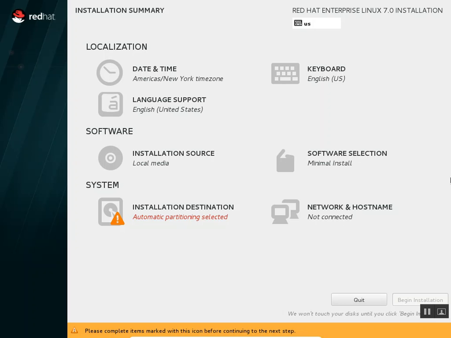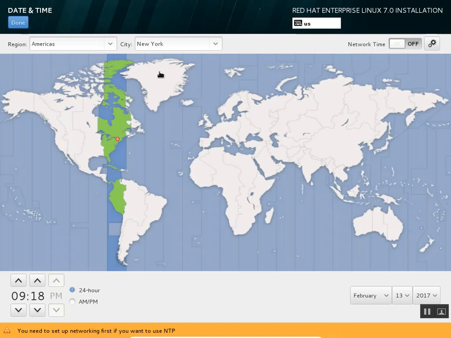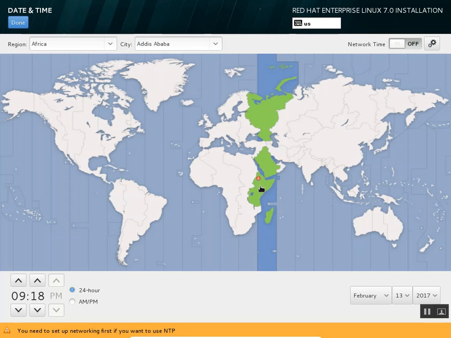Everything is here. Whichever option you want to configure first, you can configure that one. So here, say I don't want to use the America New York time zone. Click on that. Now it is giving you the time zone which you want to use. So let's say I want to use the Africa Addis Ababa time zone. Either you can drop it from the list or directly click on the map. Your time zone is selected.